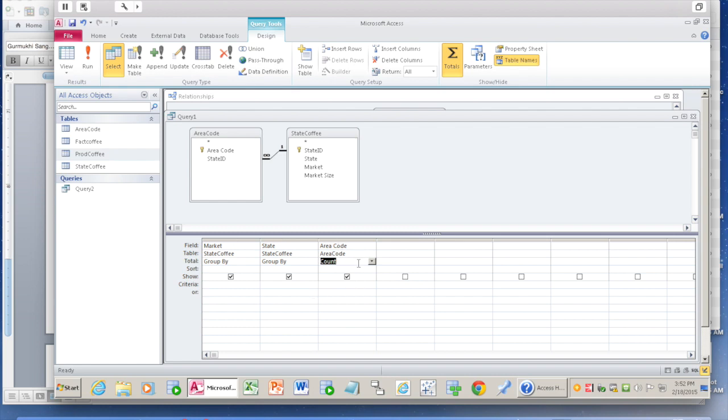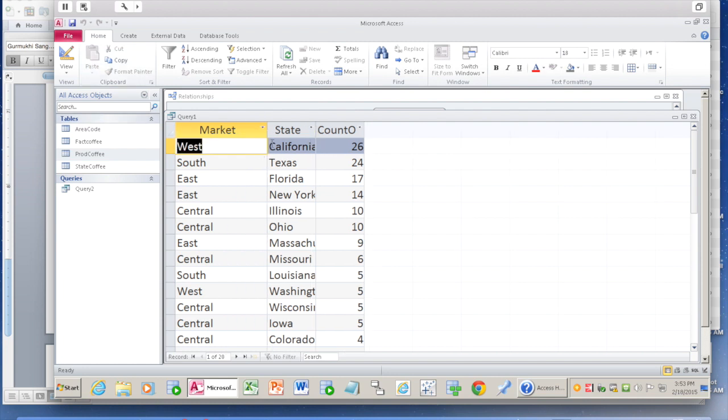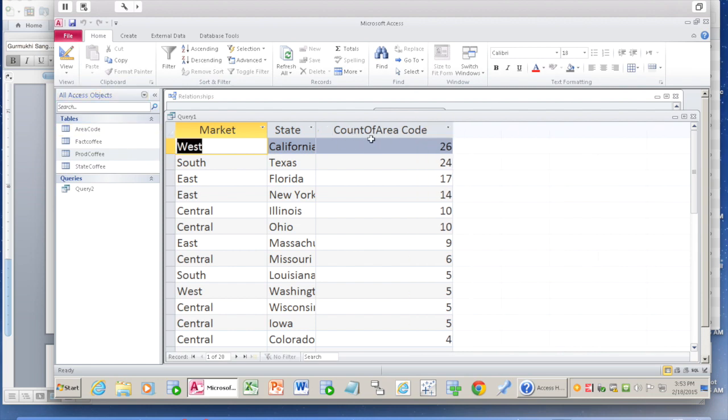This where expression is where you can put a condition. Say count. So now you see market, state, and the count of area code, and we want this area code count to be in descending order. If you click on sort descending, it now puts the results in descending order of the number of area codes, and we are done. We can run this. And you see in the West market, you have California state, and we have 26 area codes.